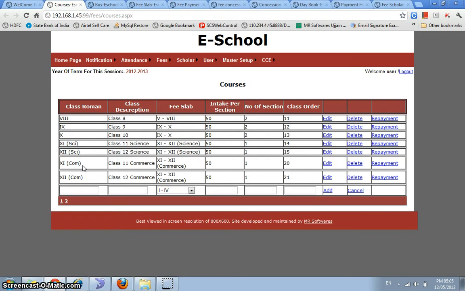So if tomorrow you were to take up any of the newly introduced courses of CBSE, you can configure them right here in the system. So we have the classes, the class descriptions, the fee slabs that these classes belong to, the intake per section that you allow, the number of sections that you want to keep for these classes, and the order in which these classes would be displayed in various lists.